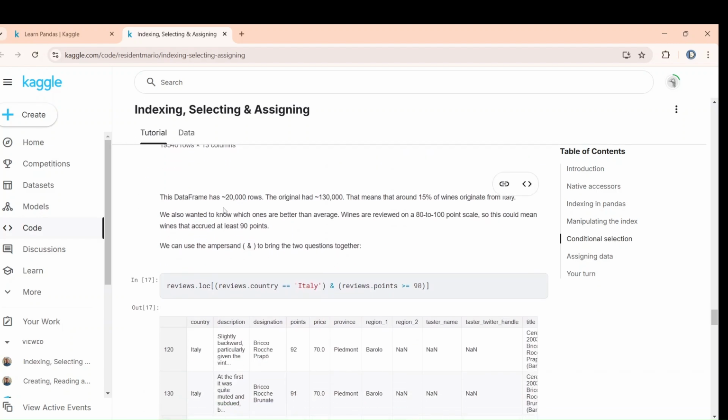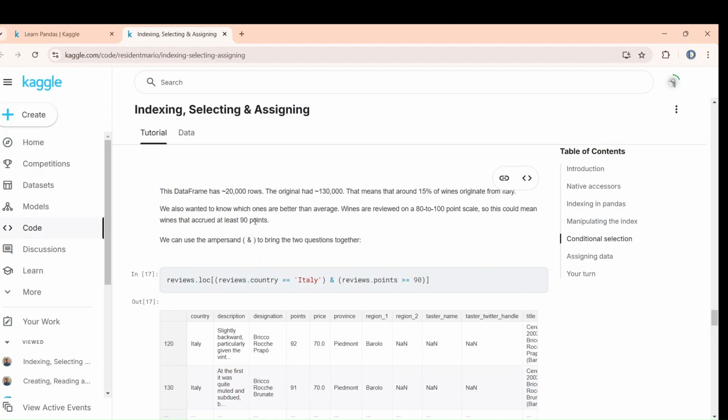Fine. Now this data frame has 20,000 rows. The original data had more, so you can guess that 15% of the wines are made in Italy. So you can guess some data from this. Now we also wanted to know which ones are better than average, like reviewed on an 80 to 100 point scale. So you want to know which have at least 90 points.